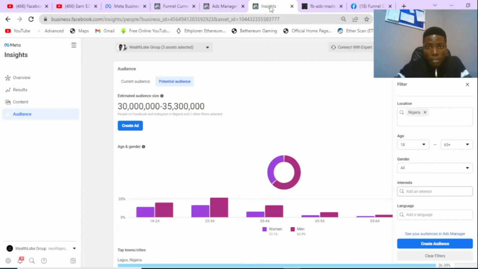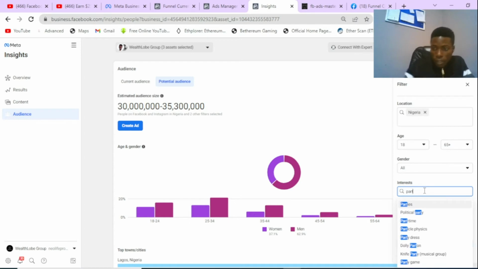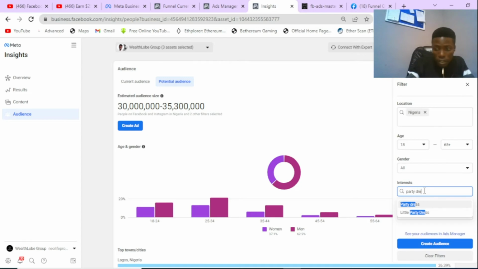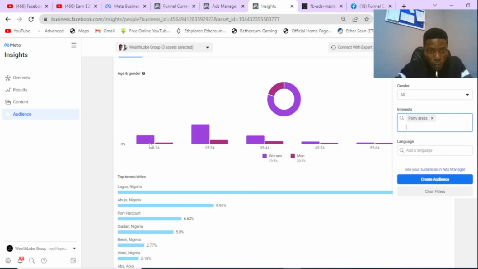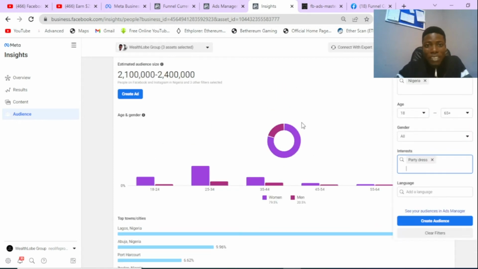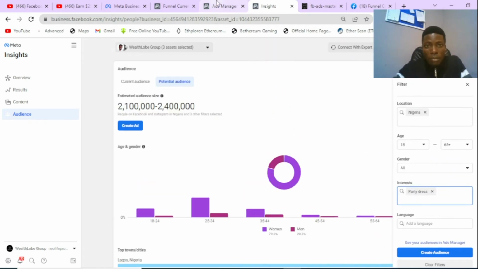So let me search party dress here, and then let's see the kind of data we're going to have. So party dress, do we have that here? Okay, we have party dress here, 2 million to 2.4 million people. Then you discover that most of these people are also women, and they are between the ages of 18 to 35. So now I think like this we've been able to determine our age range.